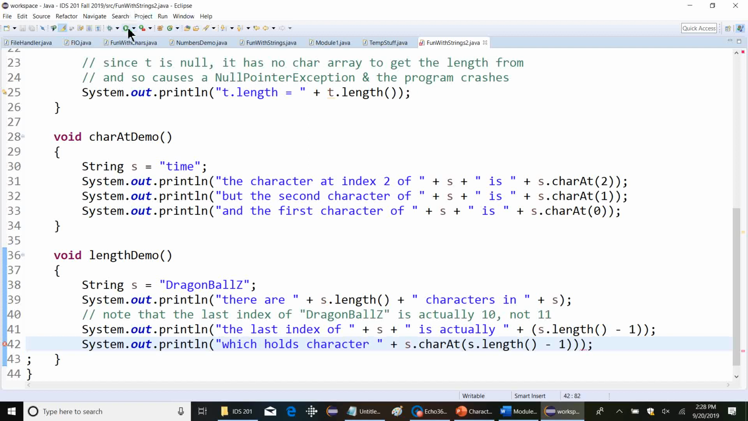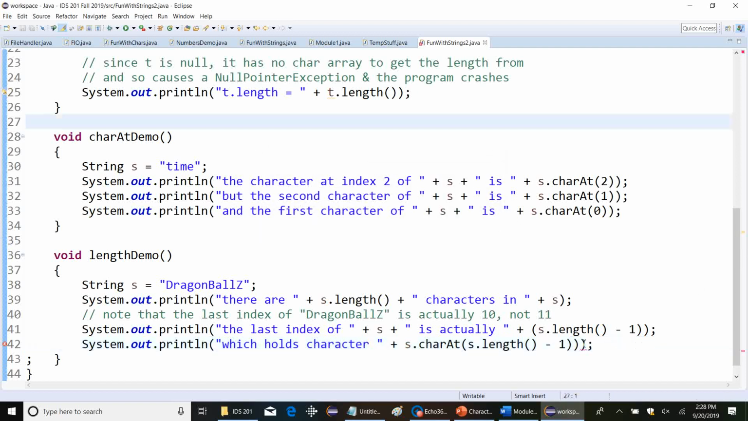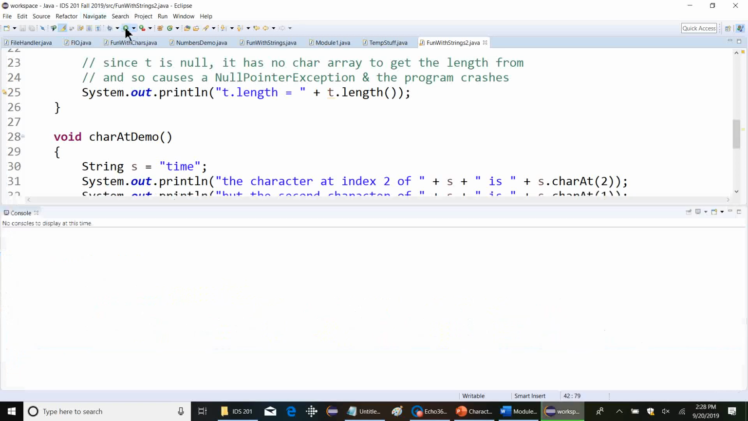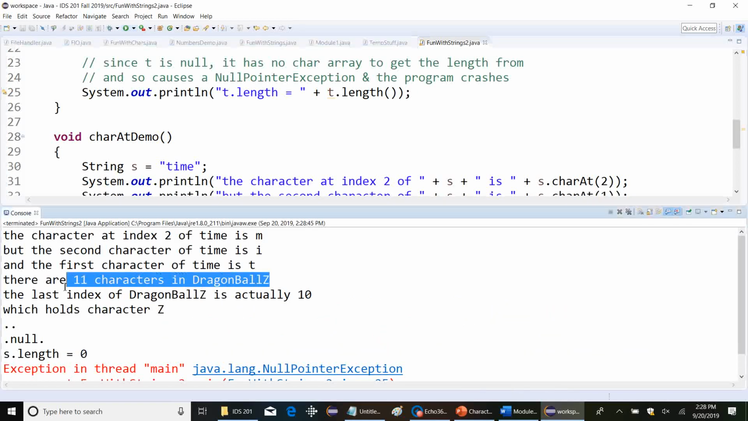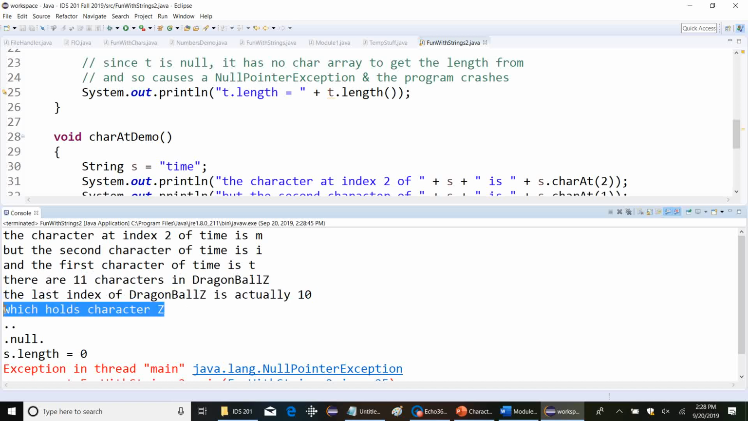Okay, so let's run this. Why am I still getting errors? Extra parenthesis. 11 characters in Dragon Ball Z. Last index of Dragon Ball Z is actually 10, which of course holds the character Z. Yes?